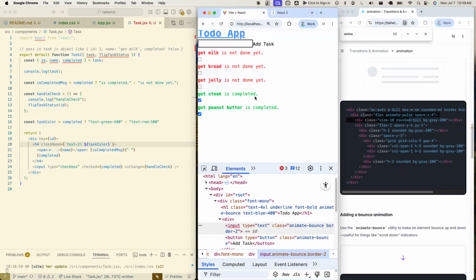So, again, hopefully, are you guys starting to get a sense of the sort of utility value of Tailwind to help accelerate using CSS?